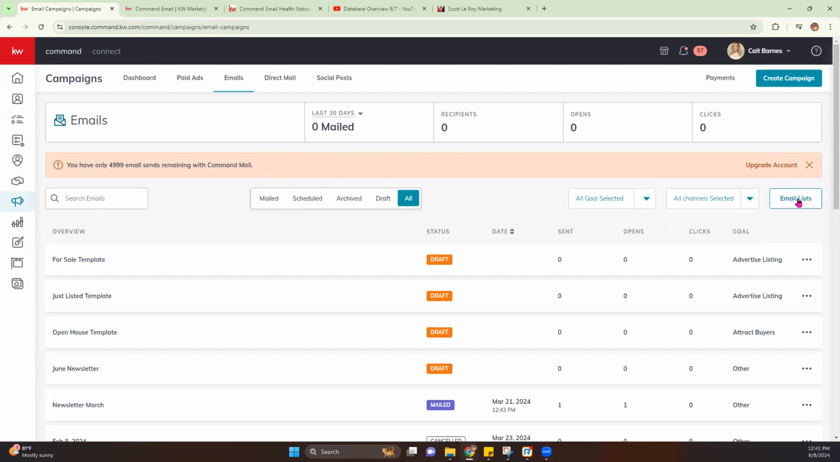And then we have our email list here. And we're going to come back to this in 1 second. Next, we have the overview. This gives us the name of the email campaign that we sent. You have the status, so if that was mailed or if it's archived, whatever it may be. The date, how many were sent, opens, clicks, and the goal.